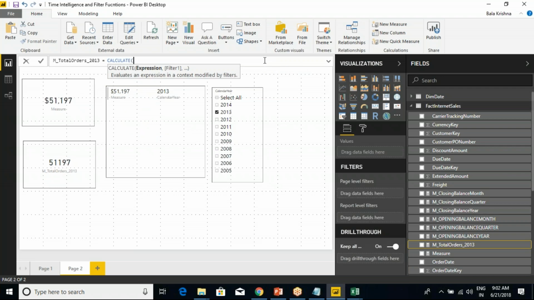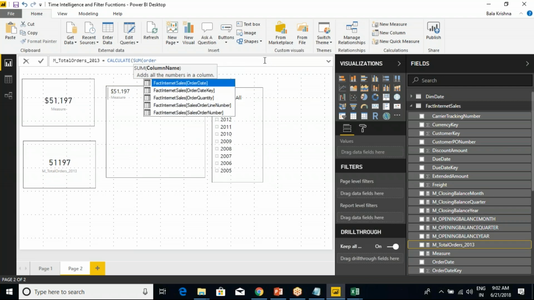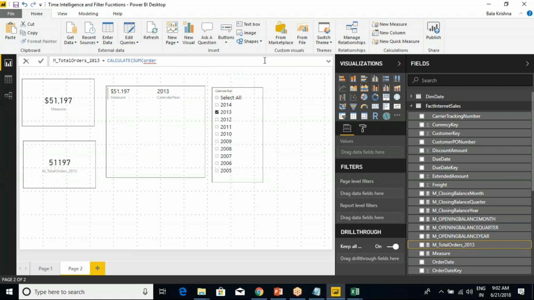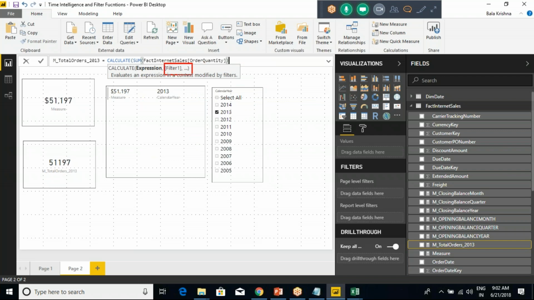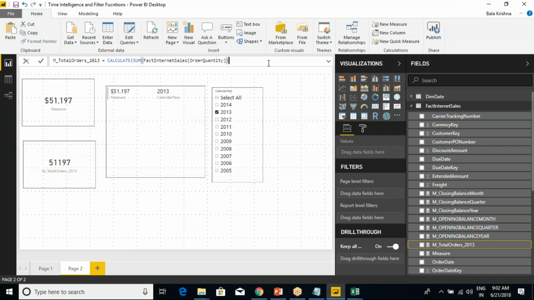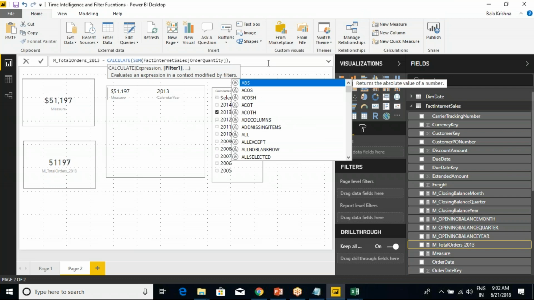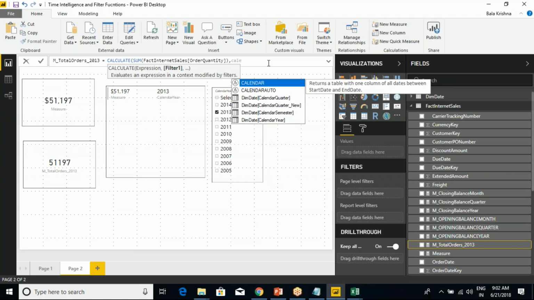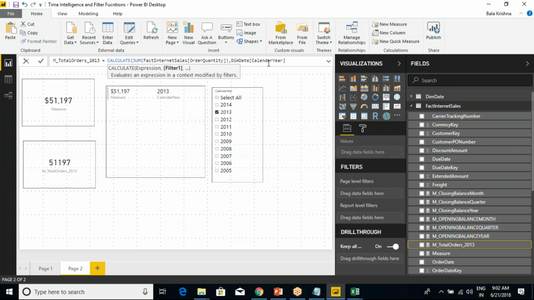CALCULATE, what is it you're trying to do? Expression, sum of order quantity, order quantity, and close it. There is a filter criteria, clearly observe here, syntax. There is a filter criteria and comma, what do you want to do? What is the next step? Which column? Calendar year, correct or not? So calendar year equal to 2013. That's it. Then close it.